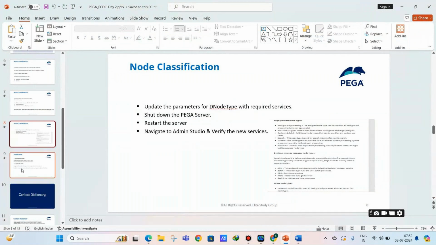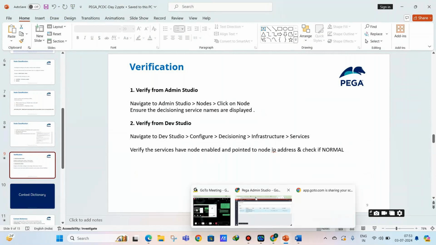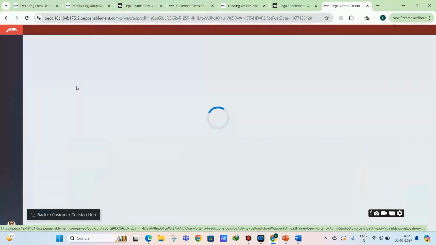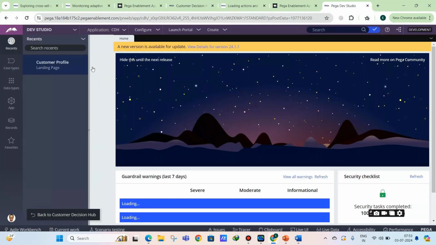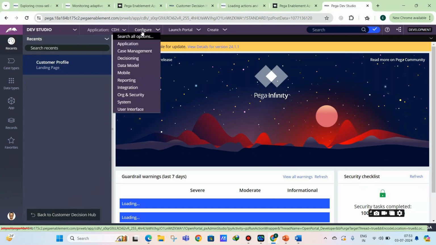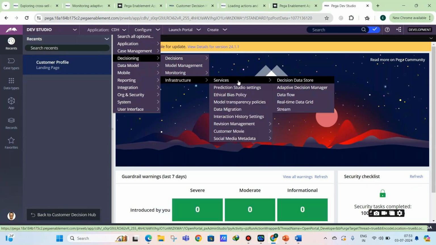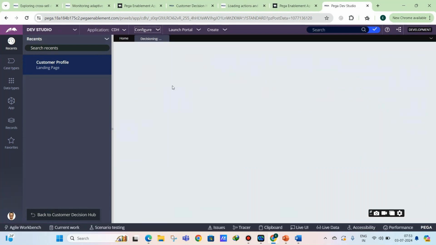So that is how you have to verify. That is step one of verification. After you do the node classification, step one is to verify from the admin studio. Step two is you have to go to the dev studio here. So what I'm doing, I'm just going to the dev studio, and then what you need to do is go to the configure, decisioning, infrastructure, services. Then click on any one of that.